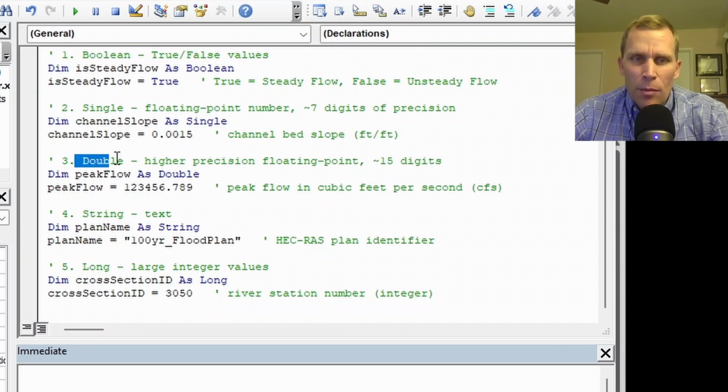After that, you have a double precision floating variable. So an example of that would be heat flow rate. Of course, you'd have to keep in mind what units you're dealing with. The fourth variable type is string. So this is just a text field.